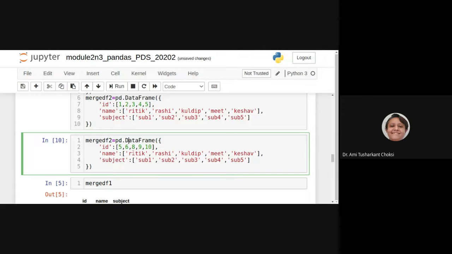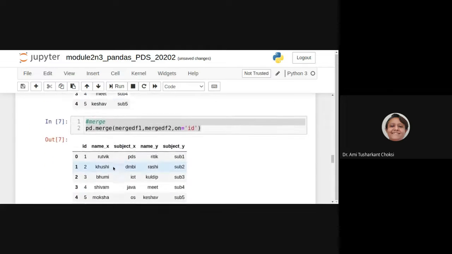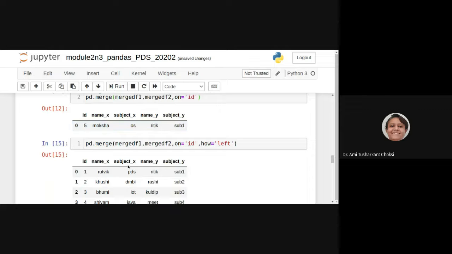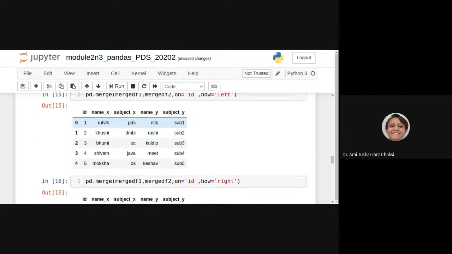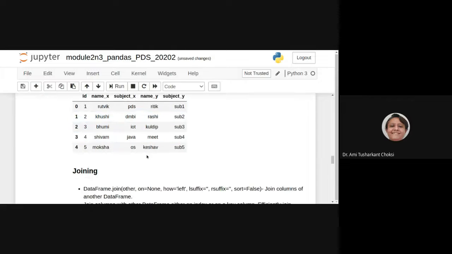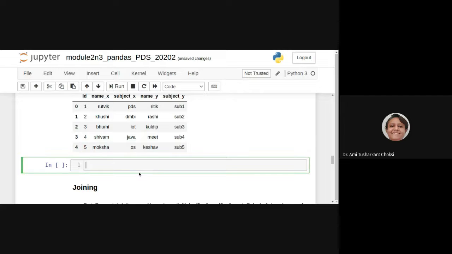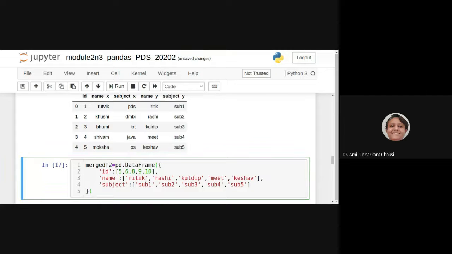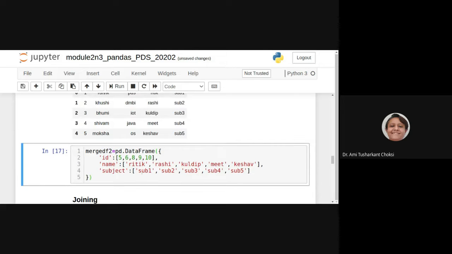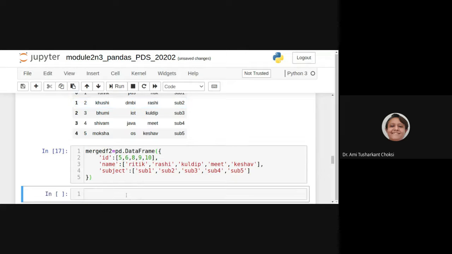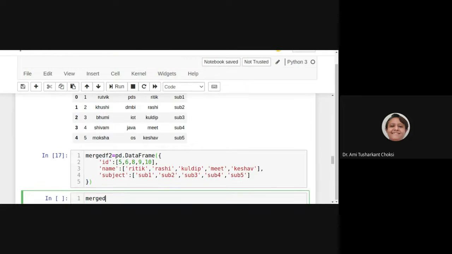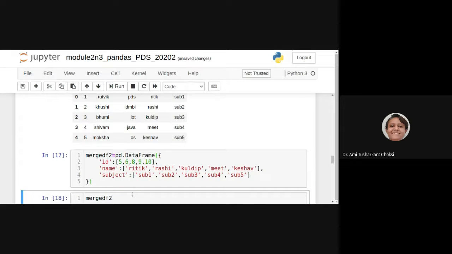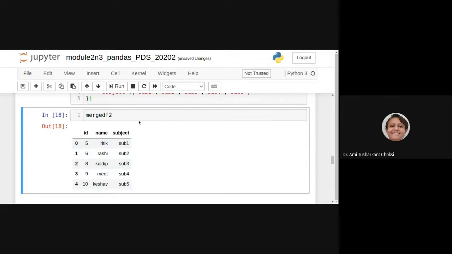Okay. Now what happens? Let me copy this here and put it again here so you can see the difference, right? This was there, right and left. Now let me put it here, merge df2. Okay, this is there in effect. Now I want to have the merge df. I want to see that merge df2. Let's see what it is, right?